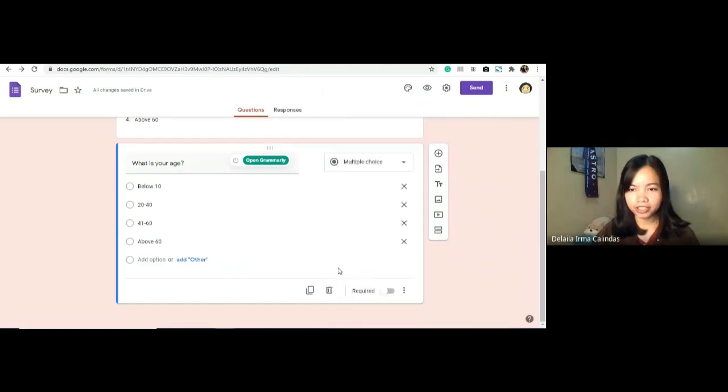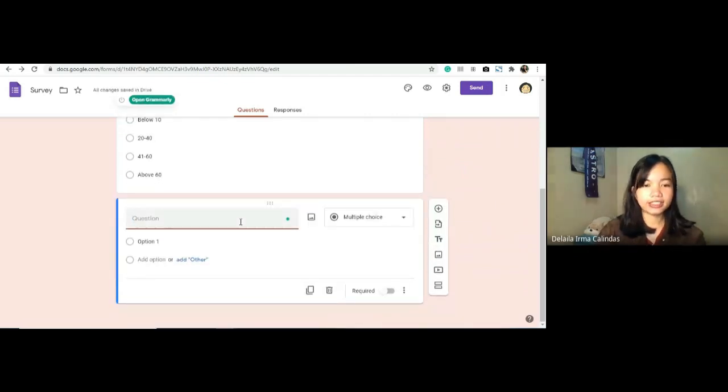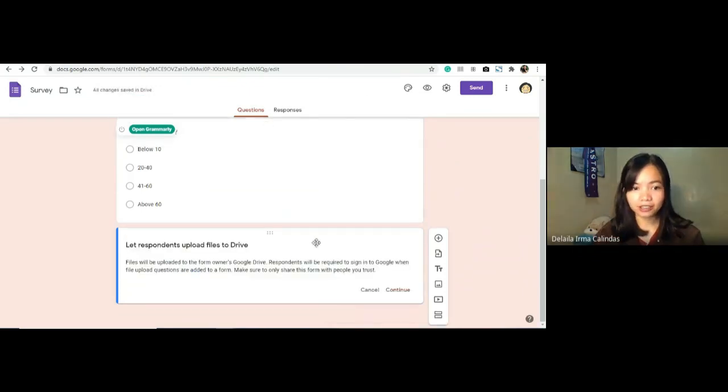File upload. So let's create another question. You can create another question in here. So add question lang tayo. Click lang natin yan. Then let's key in our question. For example, we're gonna use file upload. So let respondents upload files to Drive. What Drive? The Google Drive kung saan na kaninong account to.